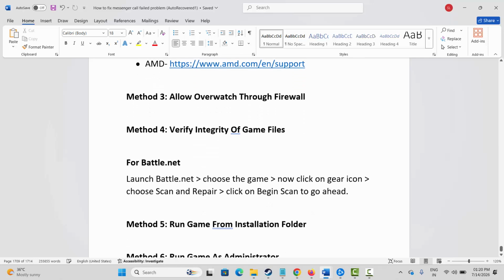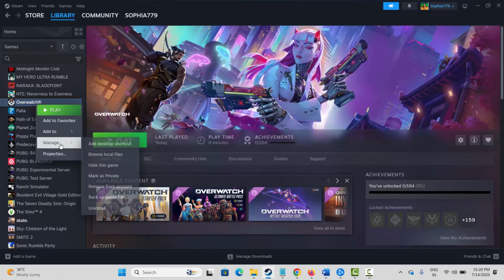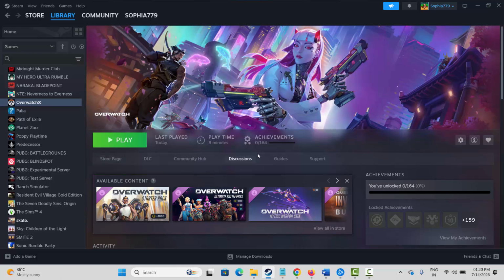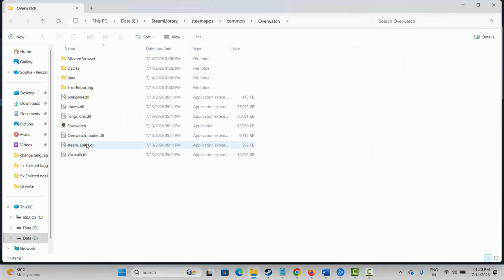Next is to run the game from the installation folder. For that, you have to go to Steam, under the Library section, select your game, right click on it, click on Manage, and click on Browse local files. This will take you to the game folder where your game has been installed. Here is the game application. Simply double click on it and then check if the game is launching or opening or not. If it doesn't work, you should run the game as administrator.